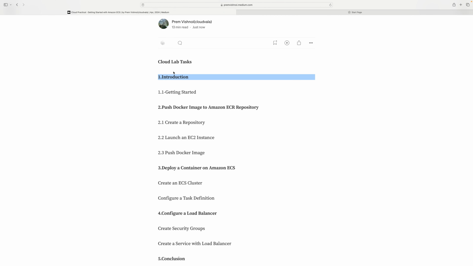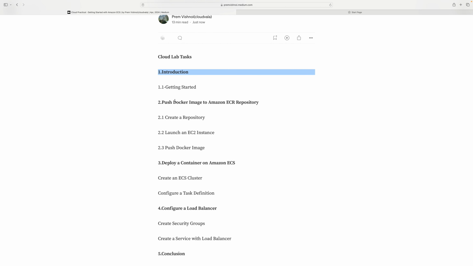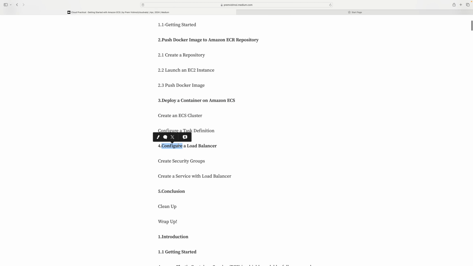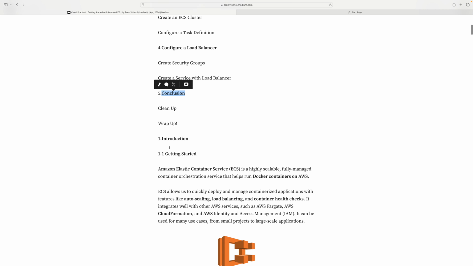So, introduction: what is ECS, and then we are going to start one practical, pushing the Docker image to an Amazon ECR repository. Then we are talking about creating a repository, launching an EC2 instance, pushing the Docker image, and deploying the container in ECS, configuring a load balancer, and conclusion.